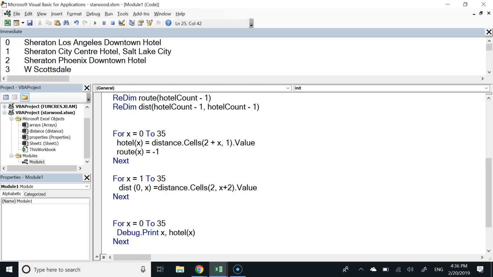So when x is 1, I'm going to read from column number 3 and put it over there into x1. And that should do it. Let me go ahead and put a stop in right here so I can run to there and just see what I've got.